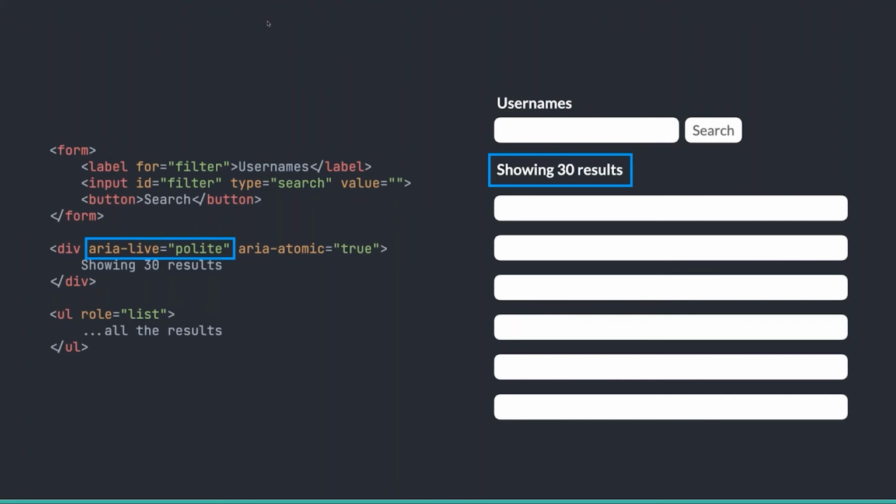But also we've given, I love the name of this, ARIA atomic equals true. Now what we're doing with this, every time we get a different number of results, we're only updating the number of results. We're not updating the whole text string. So by giving it ARIA atomic equals true, that's telling the screen reader to read out the whole sentence. If we didn't do that and we got 5 results after searching, it would say 5 or 6. But by doing this, it says it's showing 5 results. It'll read the whole lot out.